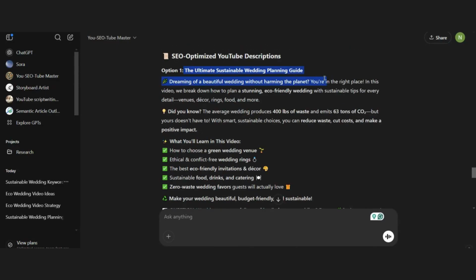No, this is very, very AI. Planning a beautiful wedding without harming the planet? You're in the right place. In this video, we break down how to plan a stunning eco-friendly wedding with sustainability. Yeah, with some more modifications, this could be used. So for the description, I'm going to copy and paste it over here.